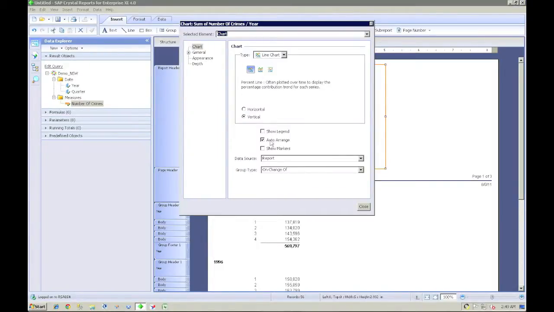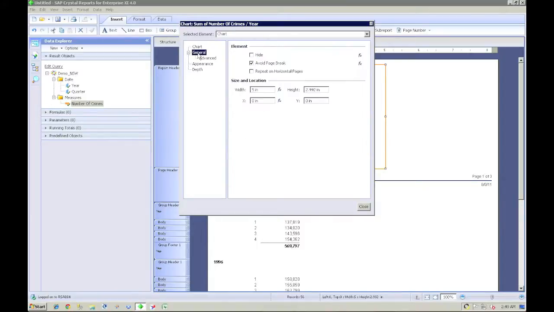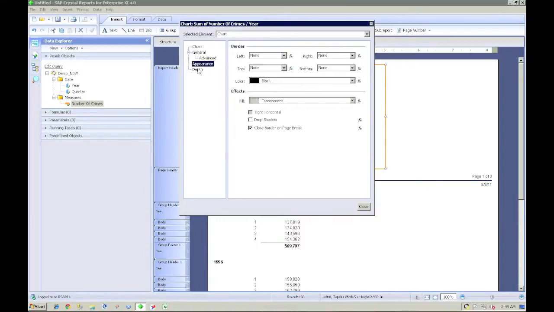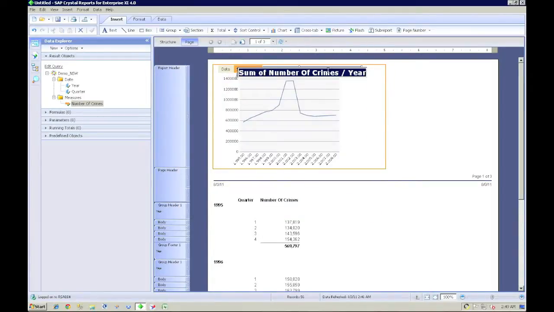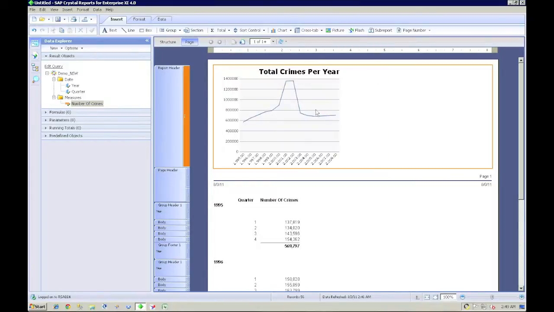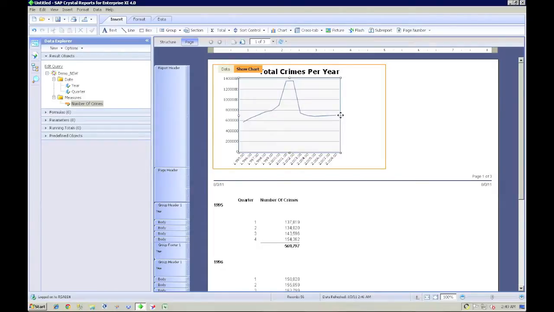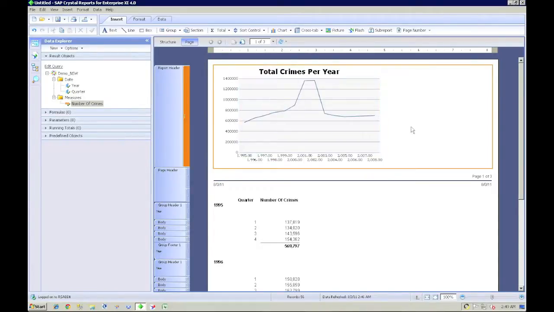We can edit the chart here. Quite a few different options on charting. So we'll just change the title, total crimes per year, and just resize the chart. And there's quite a straightforward Crystal Report with a chart and some data.